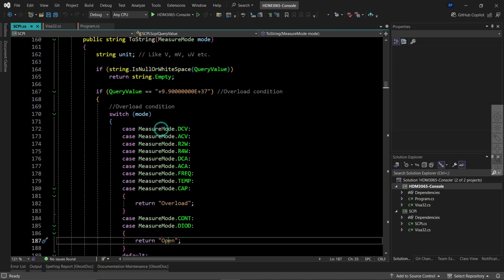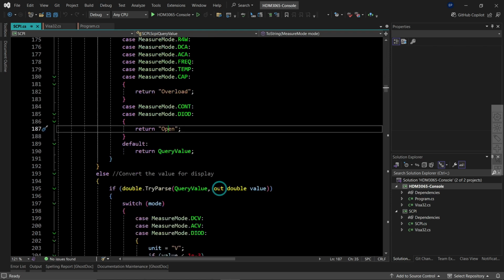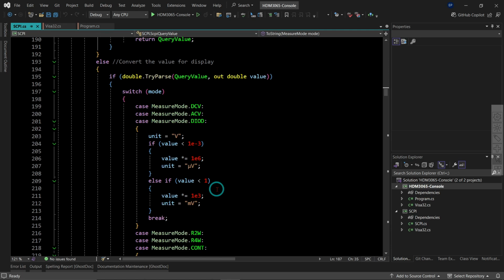Depends on what mode it is in. If it's in all these modes, the appropriate thing would say the overload. If it's in continuity or diode mode, you can say open. And then make adjustments to the values. I'm still looking at this. I think I need to make a few more little adjustments to that.